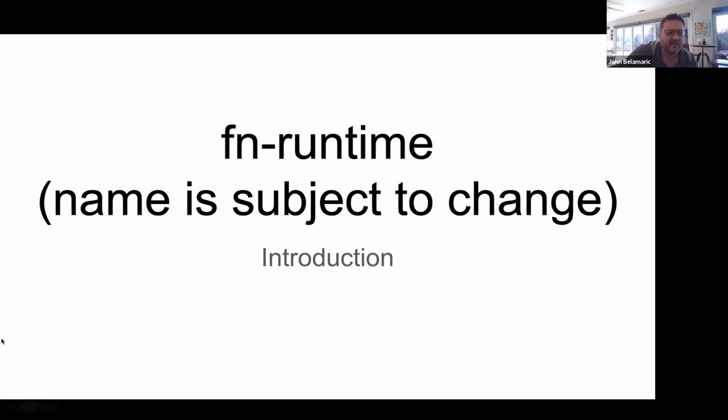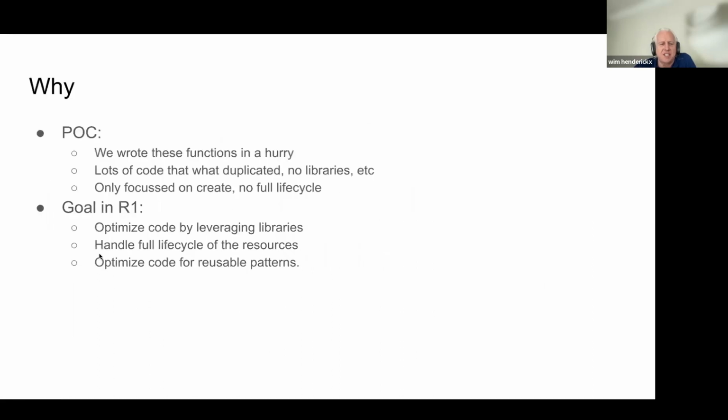Then it's all you, Em. Yeah. Okay. So, quick feedback on the function runtime, name subject to change. The objective we started with is that in the POC, we did everything in a hurry. We had lots of duplication of code, and so the goal in release 1 is to avoid all of that and to generate ISOs to build libraries and to do a bunch of things.